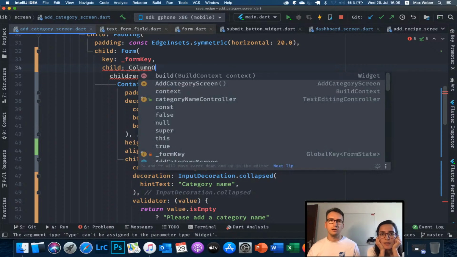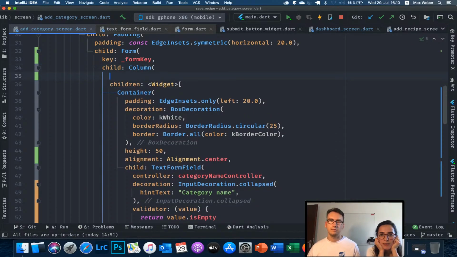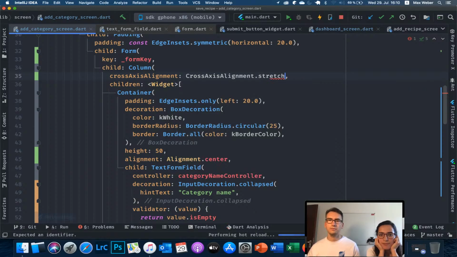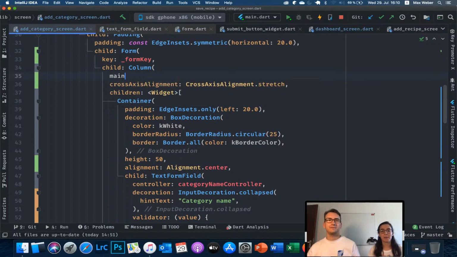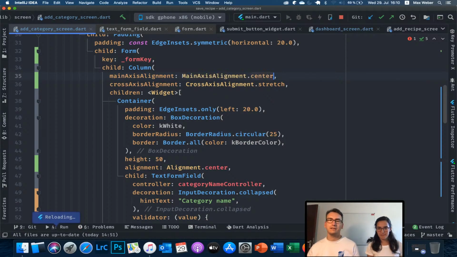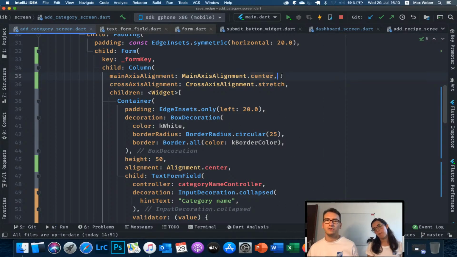I removed it, unfortunately. So cross-axis alignment, and this should be stretch. So hopefully everything else still looks good. Yes, perfect. Fantastic. Now I'm happy. I'm happy. What I also will do is I will just center the main axis alignment, just to try it, because the other one is a bit... No, that looks ugly. Sorry.